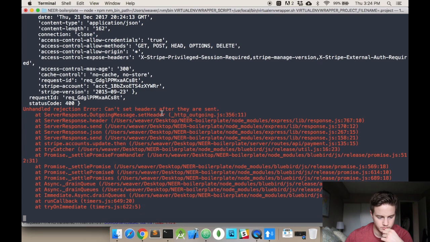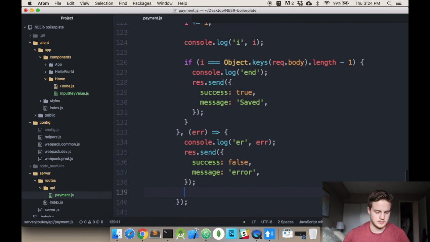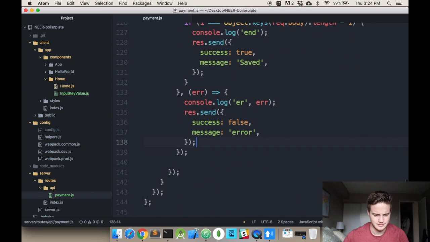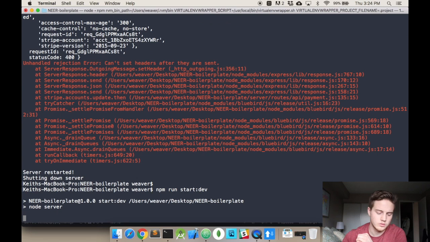Can't set headers after they've been sent. That was because I did the res.send twice, because there are two errors being thrown. I'll just add a break. Maybe just add a return. I don't know what the standard is here. Give it a Google. I know I've been Googling everything else.